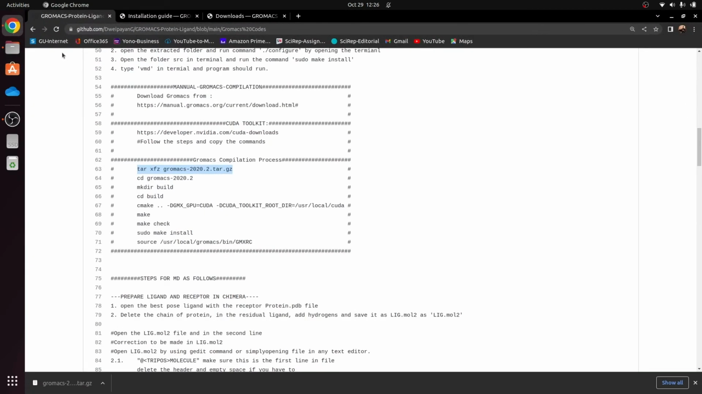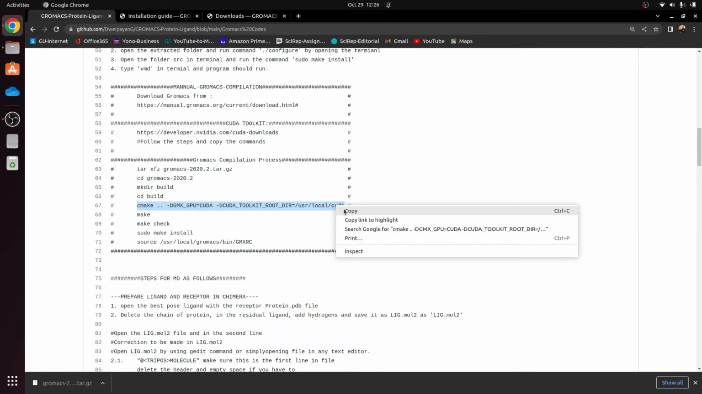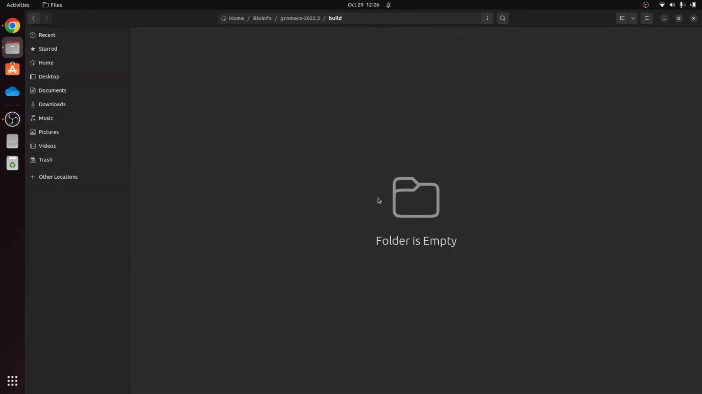Now what you need to do is go to this command, that is CMAKE. Okay, and you have to now copy this entire command and simply run it inside the terminal. So just open the terminal inside this empty folder, absolutely fine.